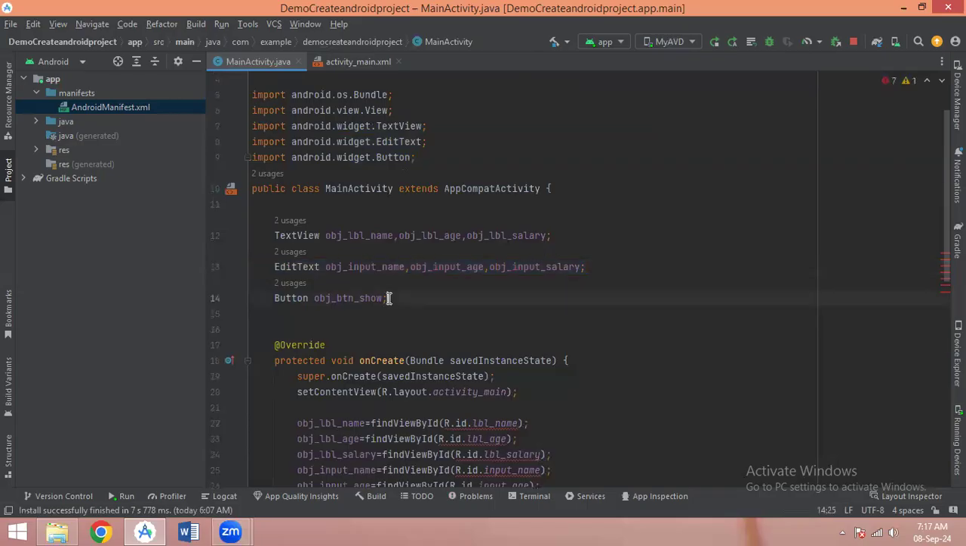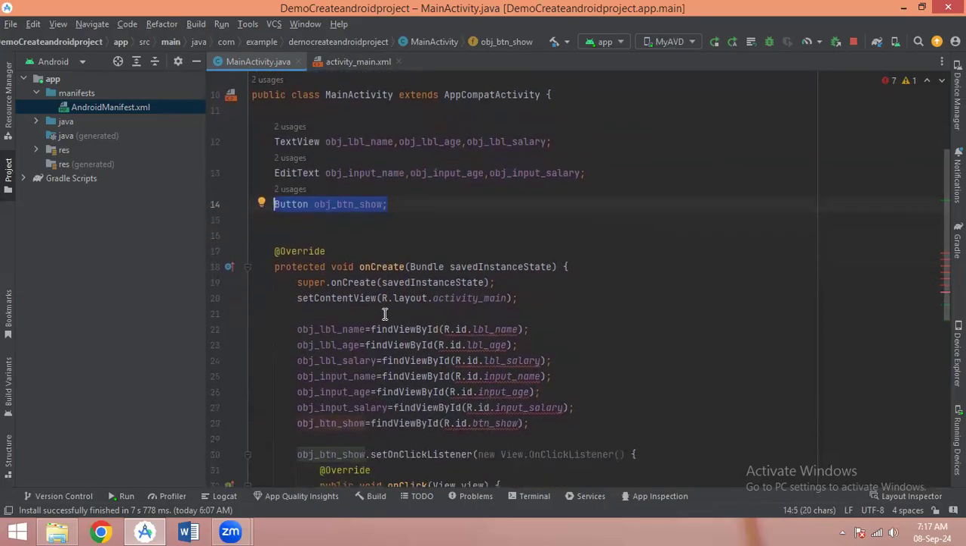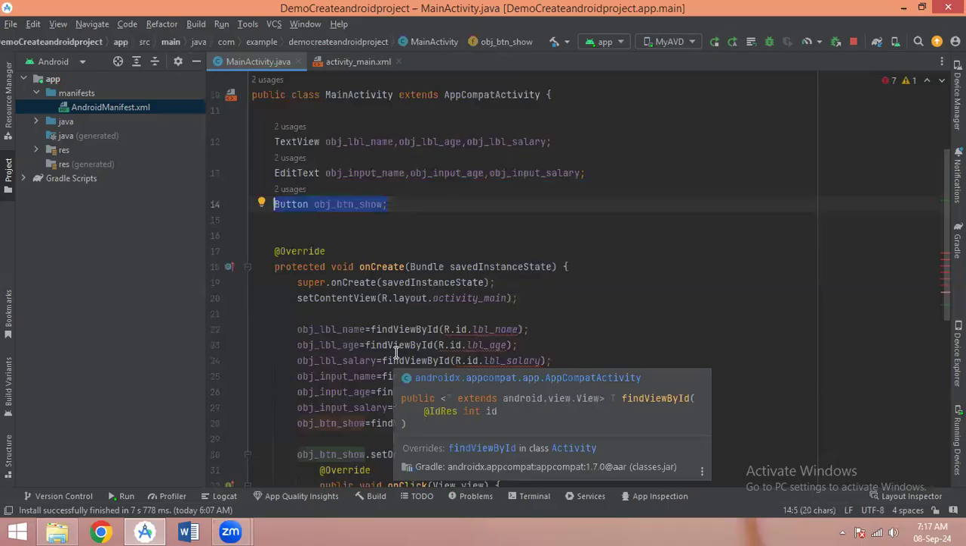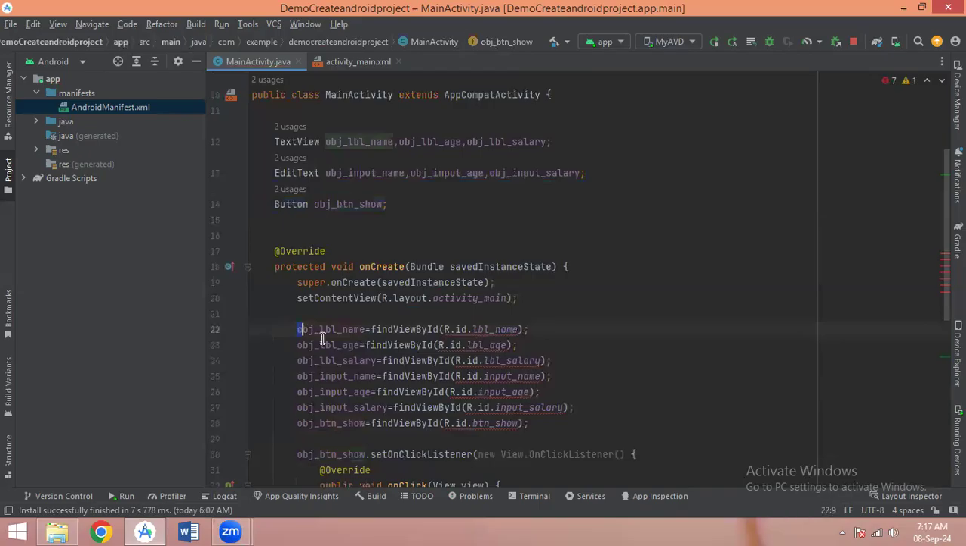And we have declared an object for the button because we want to perform some operations on the click event of this button. Second step, we have linked all these objects with the actual control by using the findViewById method. We have used object name equal to findViewById and provided the ID of that particular control. The same thing we have applied for all the objects.